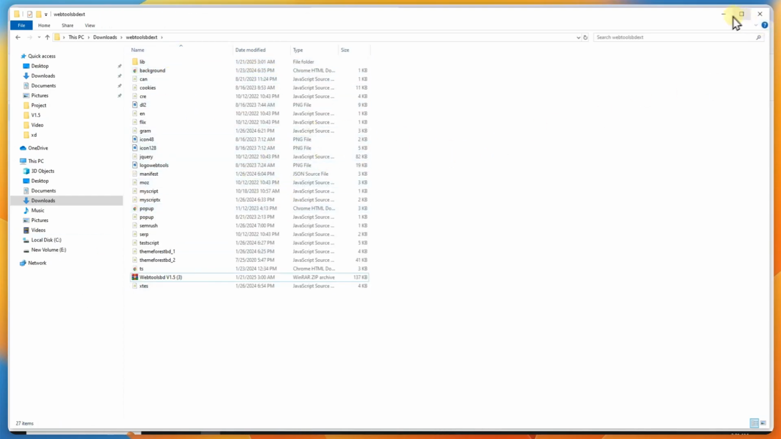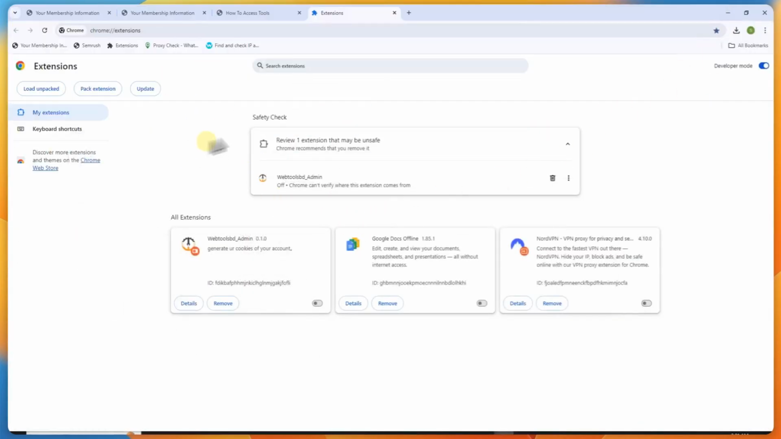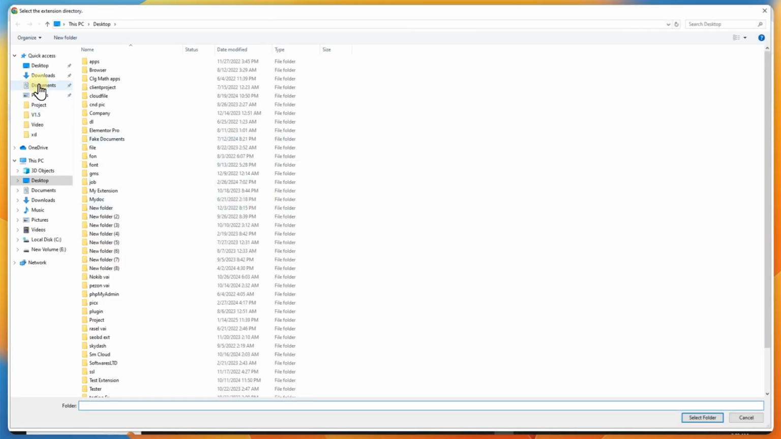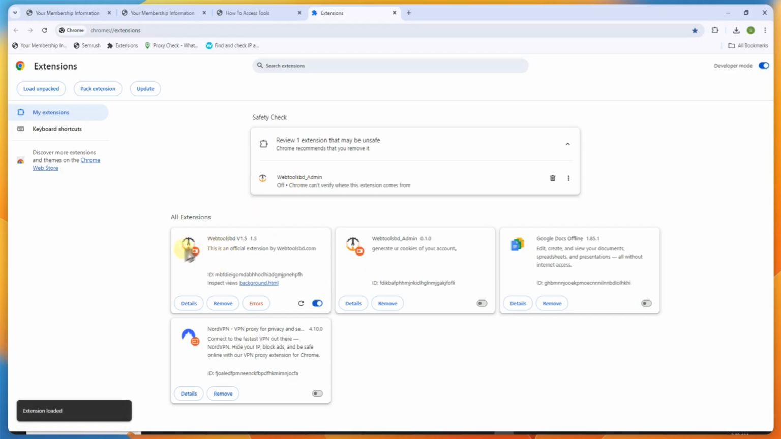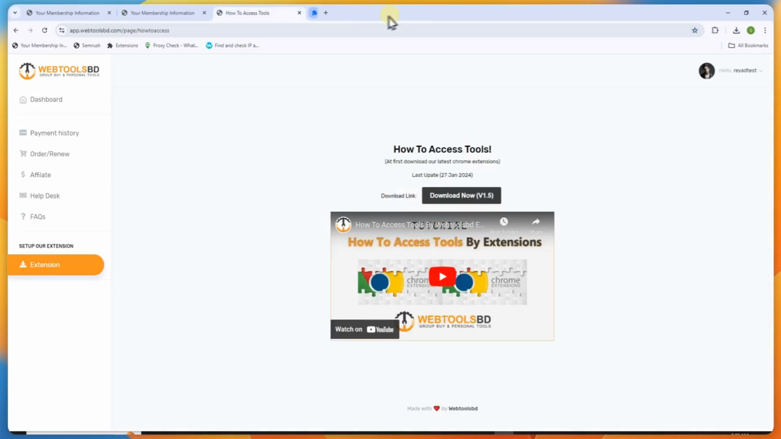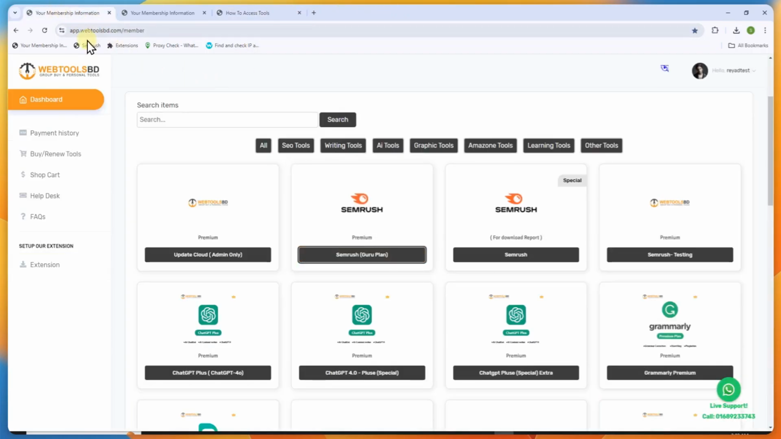Now after that, in this dashboard you can click Load Unpacked and select the folder which you created for uploading the extension. Select and upload the folder. The extension will be here. Okay, so after successfully installing the extension, then go to the dashboard. Now you can use any of the tools from your dashboard which you have access to.